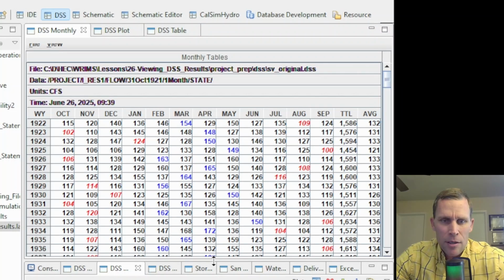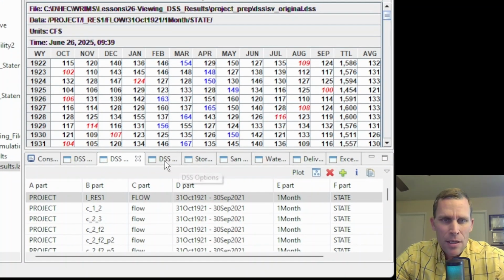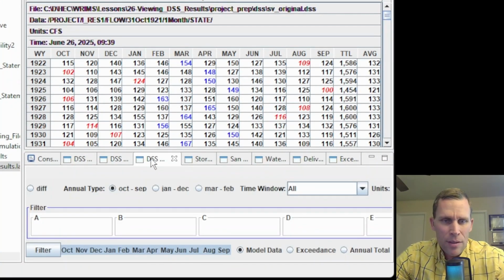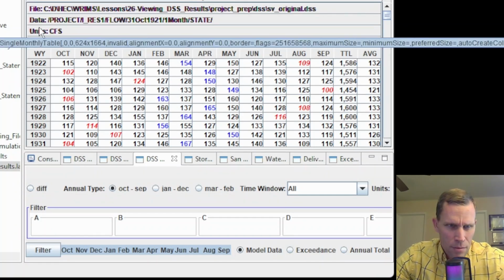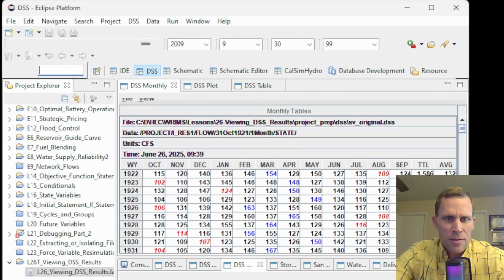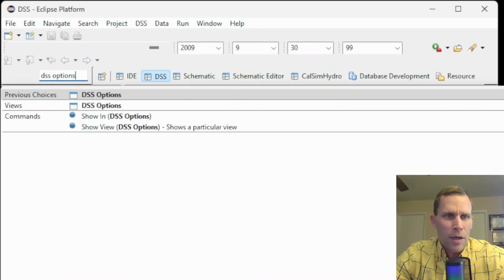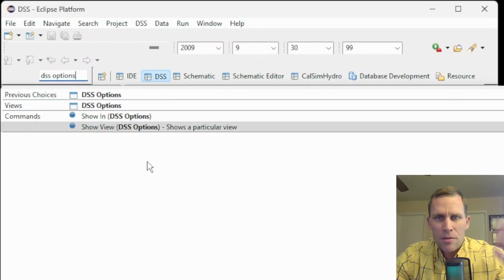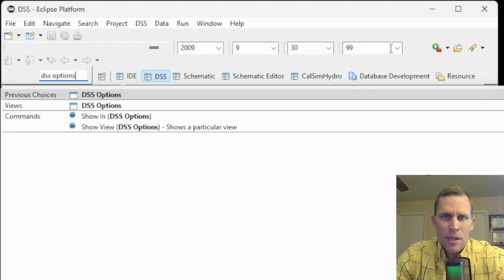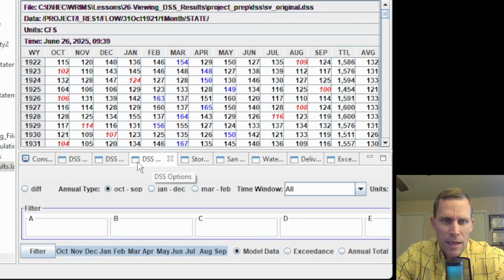And now would be a good time to talk about the DSS options. So this tab next to DSS catalog view is DSS options. And originally I couldn't find my DSS options tab. I think I had closed it, but I was able to recover it by searching on the filter. Oh, right up here for quick access. I think I typed in DSS options and then boom, I just clicked on DSS options. That window popped up and I was able to find it and then reposition it down here.